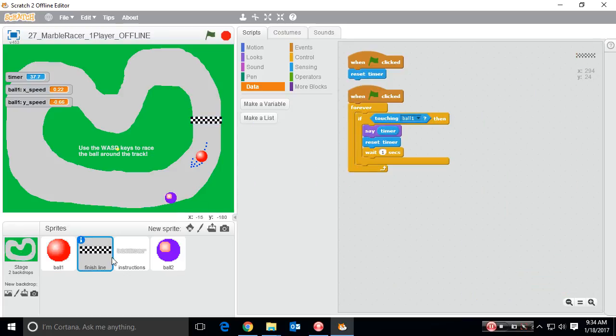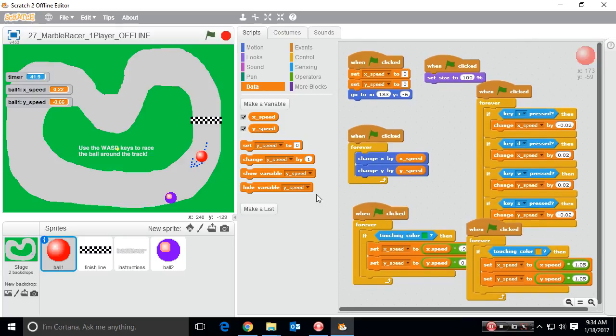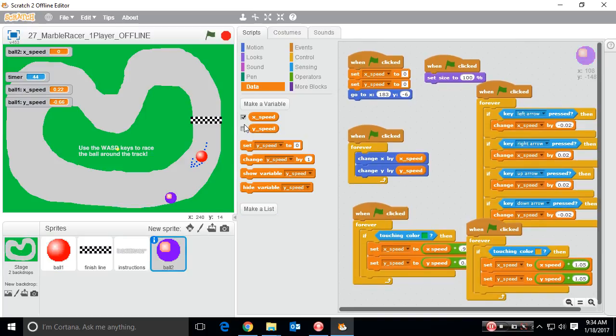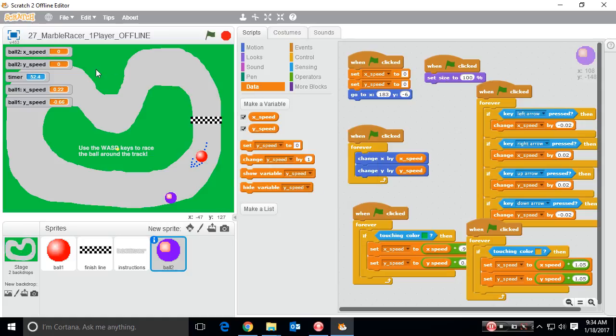Is there any reference to speed anywhere else? I don't think so. No, I'm not sure why it's doing that. But anyway, I'm going to check these boxes and show you. Now it says ball 2, X speed and Y speed, okay? These are, for this sprite only, private variables that are powerful.